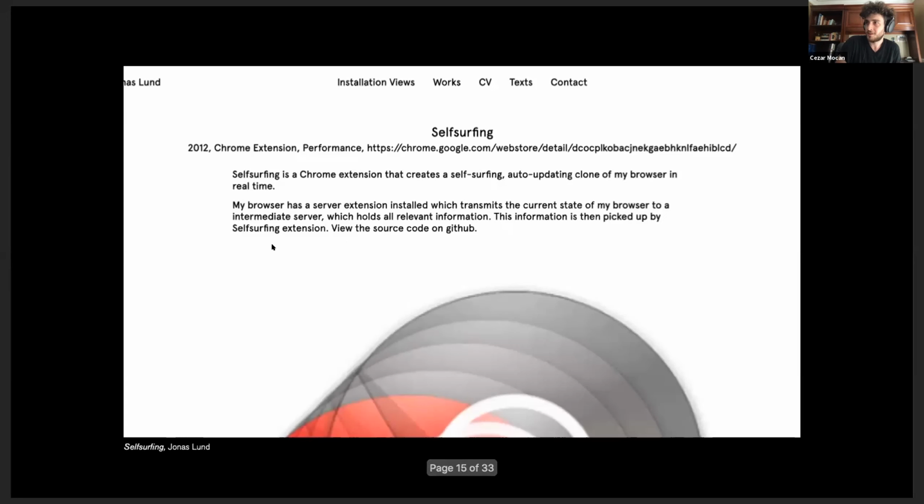The next one is called Self-Surfing, and it's done by the same artist, I think, with a pretty similar intention. It feels like it's expanding on the work from the previous example. In this project, there are 2 different extensions, one that the artist is using and one that's being used by the viewers. The extension used by the viewers turns their browser into a clone of the artist's browser.